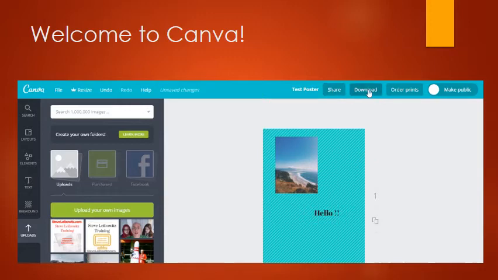I can share these out. I can download it locally, order up prints, and I can make public if I want other people to see this. So that's kind of a quick overview of Canva. Like I said, I'll put a link in there for an 8-page how-to getting started with Canva that I have up on my website. Hope you enjoy.